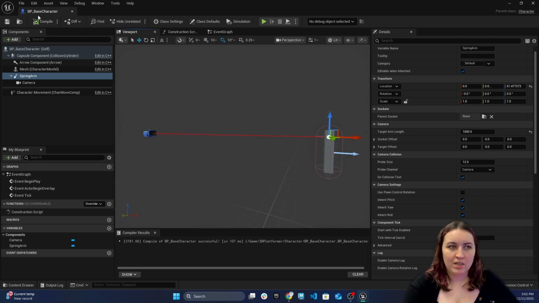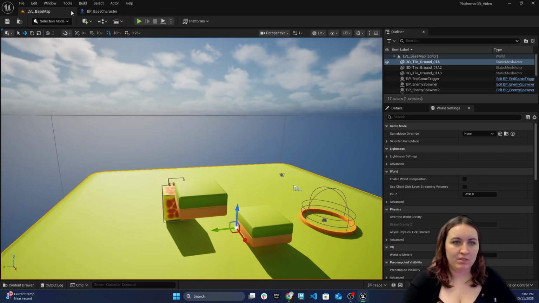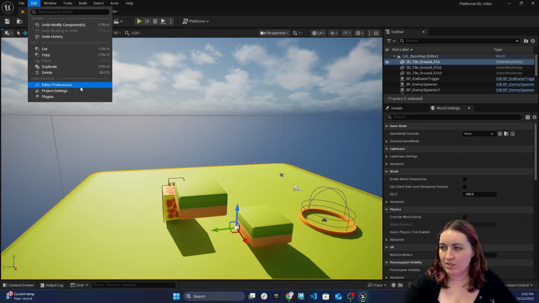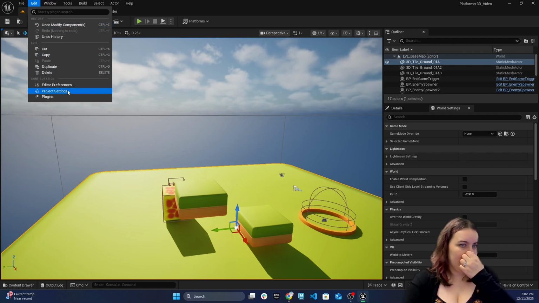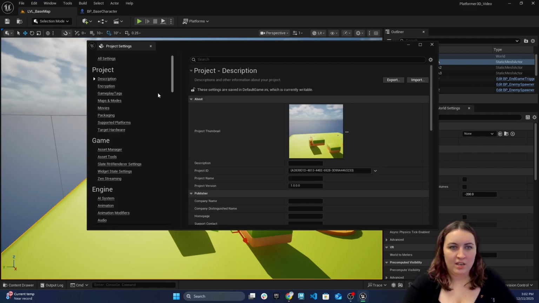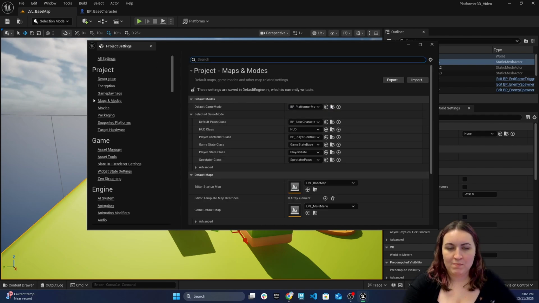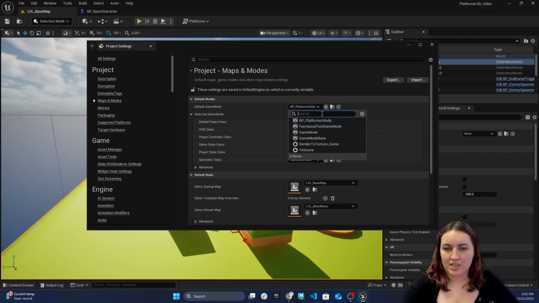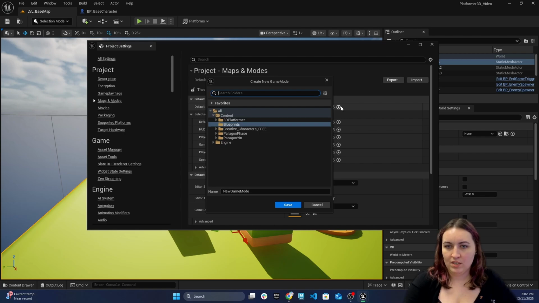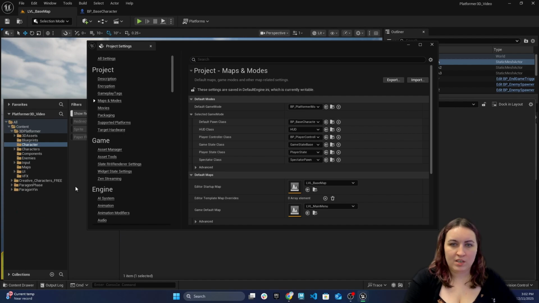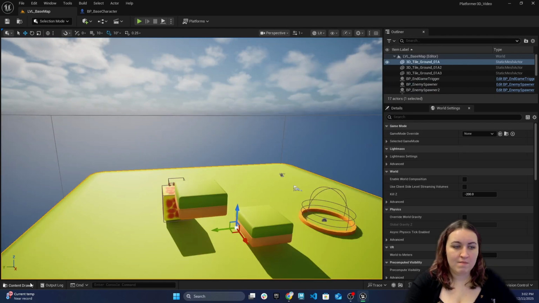And then right now we are able to spawn our character. So if you go to your edit and you go to project settings, so in the viewport where we have a couple platforms, you're going to go to edit and you're going to go to project settings, and you're going to go down to maps and modes, and you're going to actually change this to your game mode. So if you don't have one yet, you can either click the circle with a plus and navigate to where you want to save it, or you can go into content drawer and create it there.